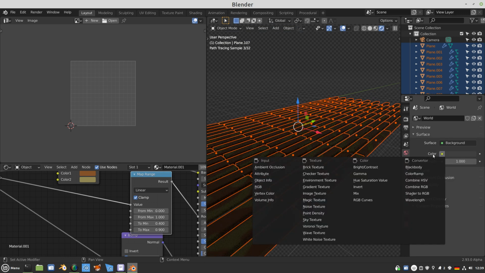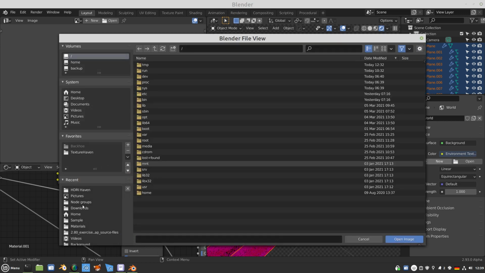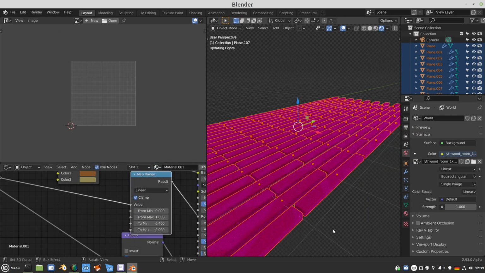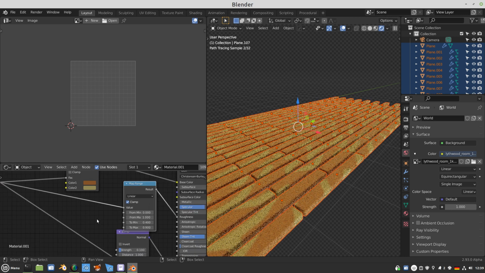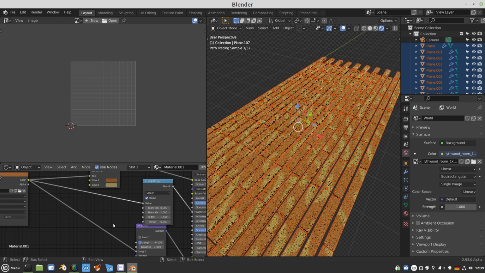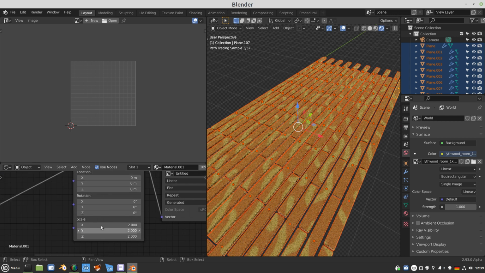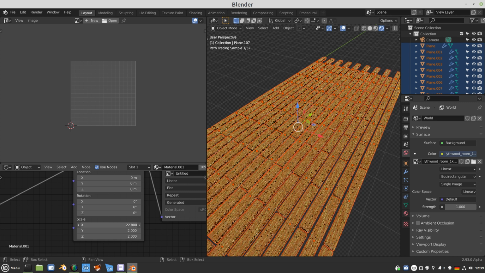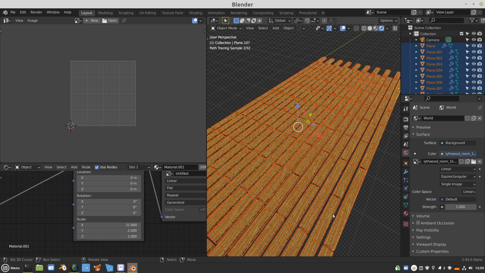And in Cycles we need an environment texture, an HDRI. This is an interior HDRI. Let's give it some time. Of course, this is not very interesting, so what we want, maybe a bit to make it look more like wood, something like this.